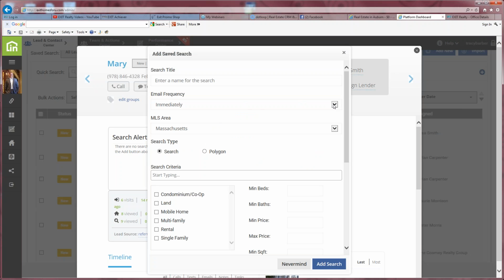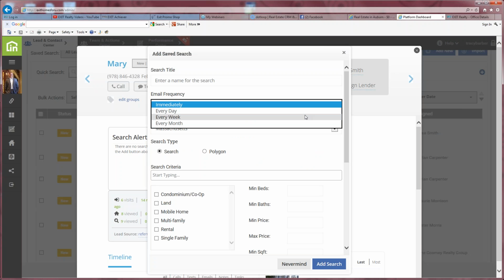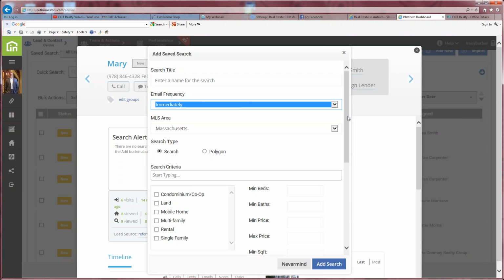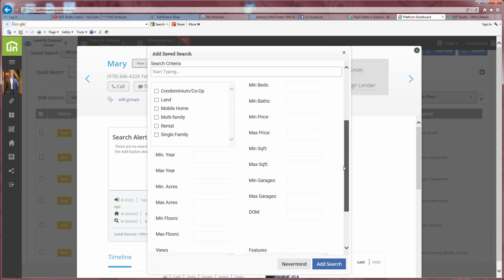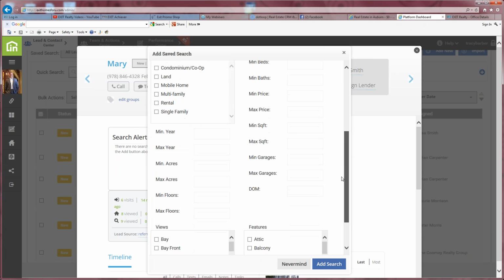So if you pick immediately, that's a good search update for a buyer that's hot to trot. You know, they can't find the perfect house. When the perfect house comes on the market, they're ready to jump into their car within an hour and go to the house. You probably want to set them up for immediately. If they're a little longer term, not as hot, maybe you set them up every day. Just depends on what their need is, what they're looking for, or how hard it is to find what they're looking for.